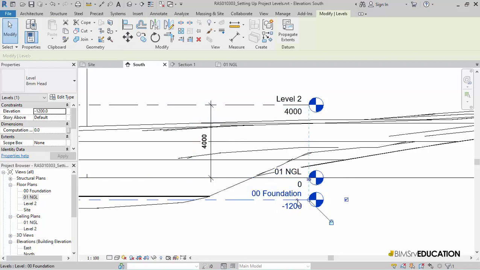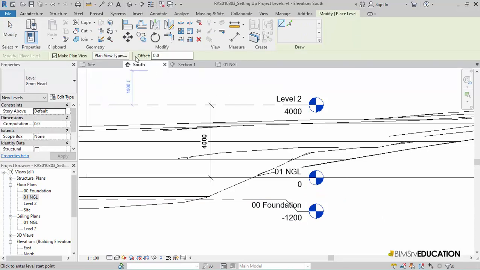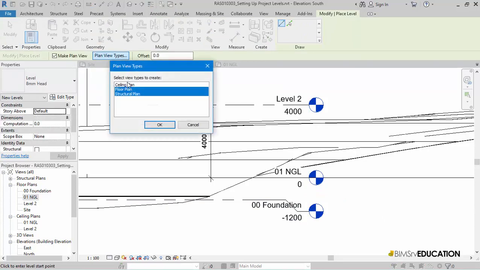Here, notice I clicked on this break symbol here to add a little more space for level heads. I'll now create the ground floor level. Notice I selected ceiling plan in the plan view types this time.